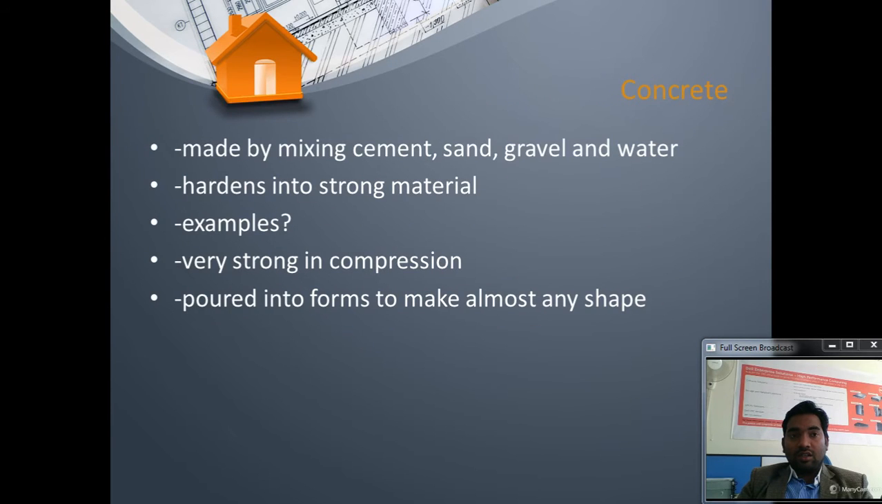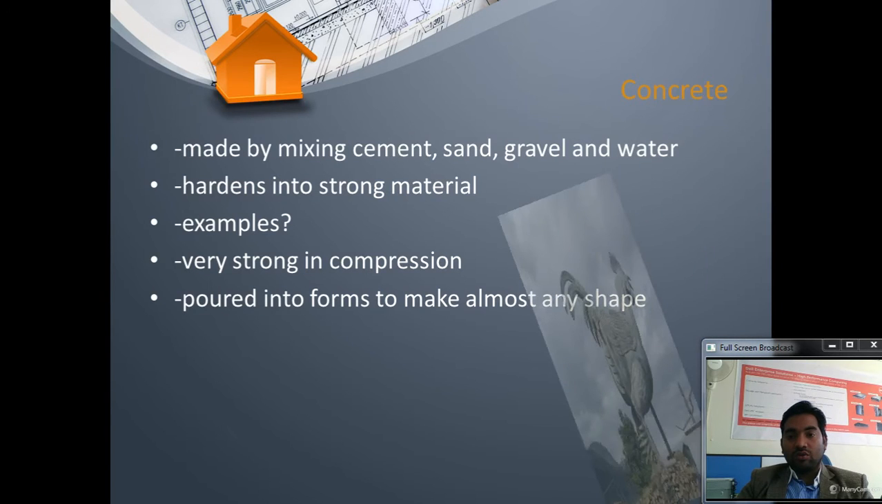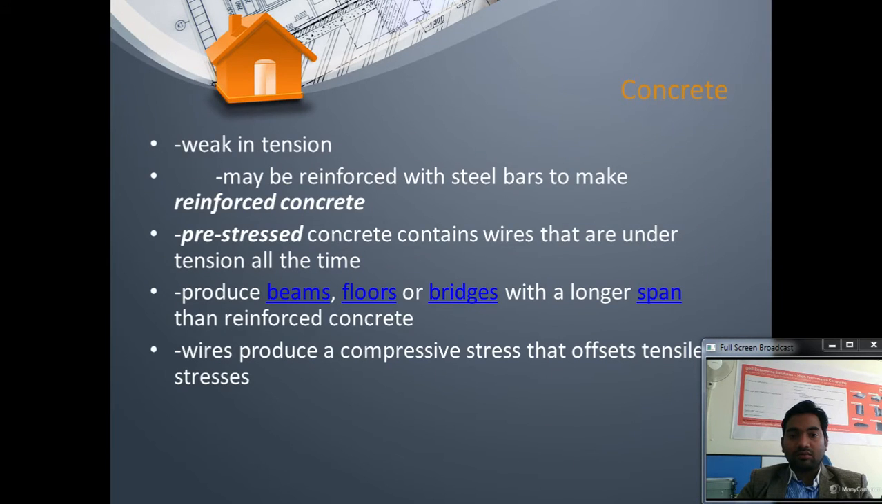And then our major use, I can say, is concrete. You know very well this is very good and very easily constructed. You can give it any shape. It is very good in compression, but the only thing is it is weak in tension. That's why we use steel. And you know that it can be of any type. We produce beams, floors, bridges, anything.